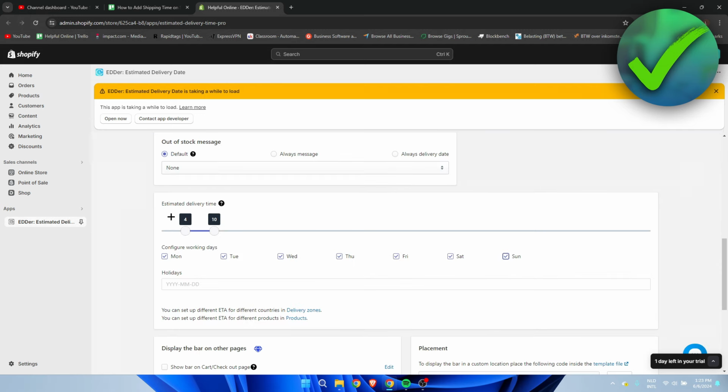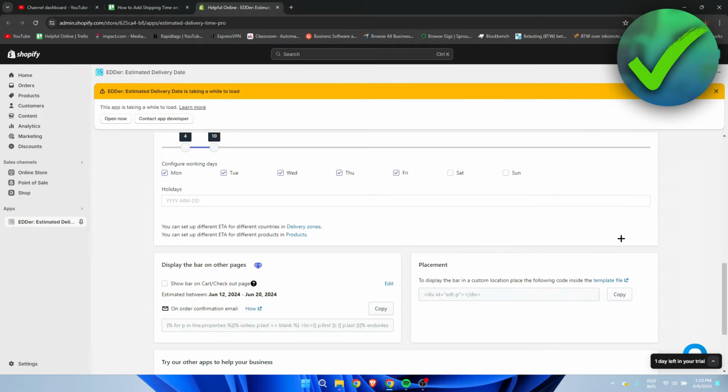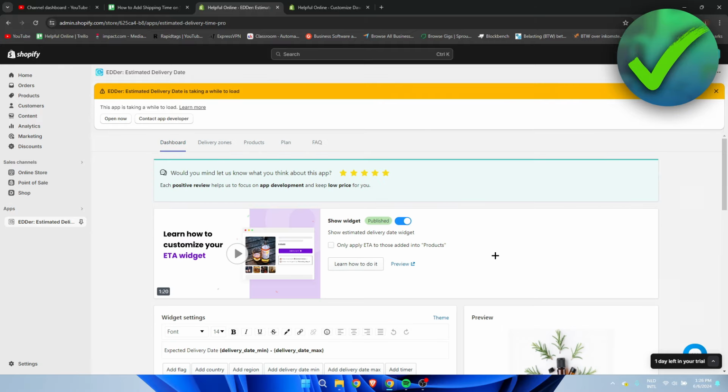Now, if you go back to the estimated delivery time, you can also exclude Saturday and Sunday because those are, for example, days you do not process orders or whatever. Then you can already see that it's automatically been updated as well. Now, in order to actually show the widgets on our product page, we first of all, like I said before, have to obviously enable it here.